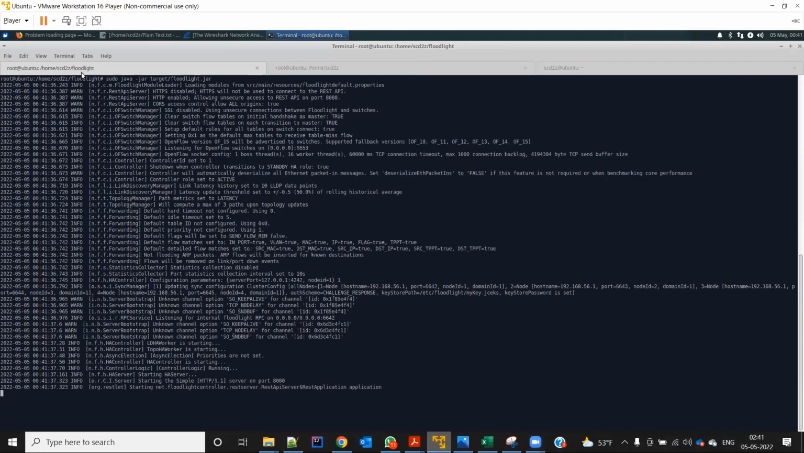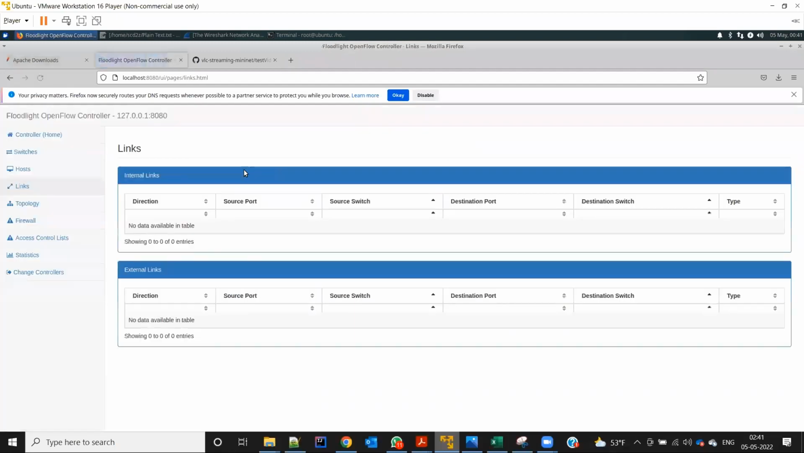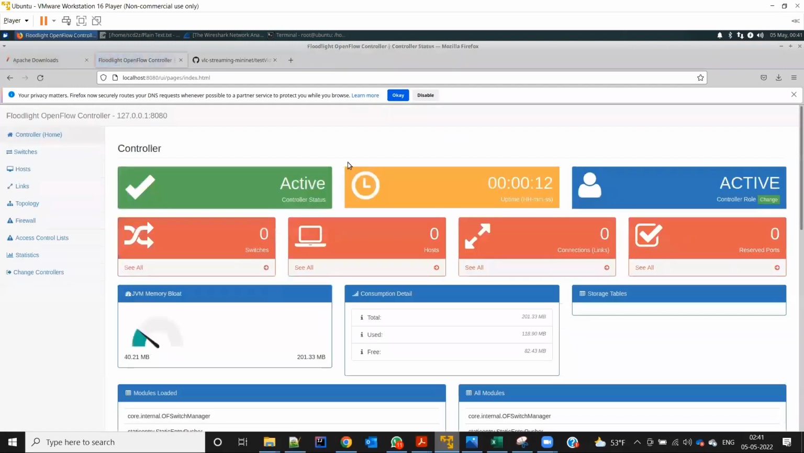First of all, we need to run the Floodlight controller in the background, so it keeps track of the network. In this video, we'll run the Floodlight jar file. This makes the controller up and running. The Floodlight controller also has UI support, so we can see a UI page which shows the statistics of the network, for example, hosts, active hosts, connections, and the switches.